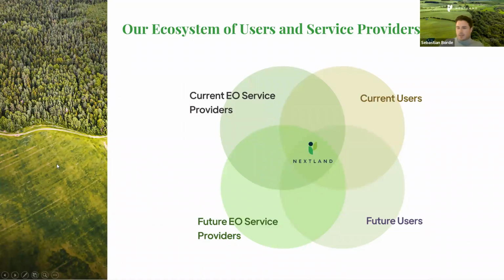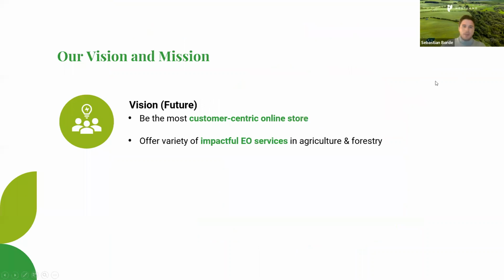Okay, so the central idea of NextLand is really to establish an ecosystem of users and service providers. And I'm very glad to hear, based on the poll result, that we have both EO service providers as well as users of EO services in the attendees. And as you can see on the slide here, of course, we have these groups, so to say, with each their individual needs and requirements. However, we believe that NextLand is really a good middle ground and is able to satisfy all of these needs in one single store. So what's our vision?